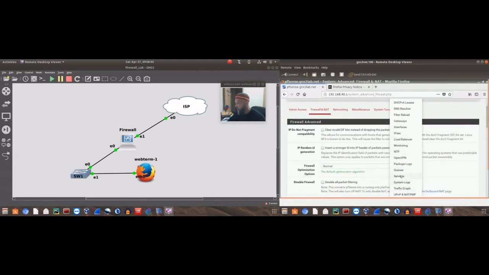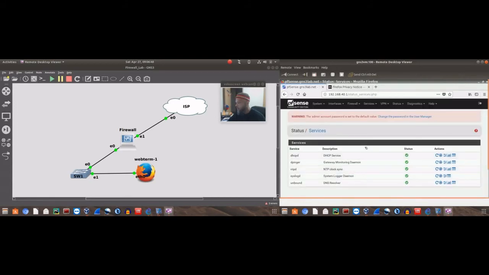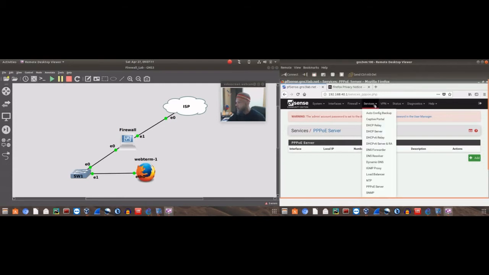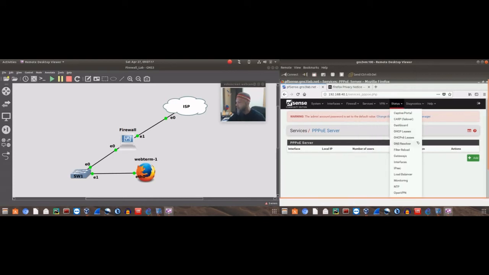and you can see all the various different features you can go through, navigate. So this shows us what we actually have running now. We've got DNS resolver, system log, NTP clock, gateway monitoring daemon, and DHCP services. So that's actually what we have currently running. PPPoE server. What else do we have here? We're just kind of clicking through a lot of the options so you can see what type of features pfSense offers for you.